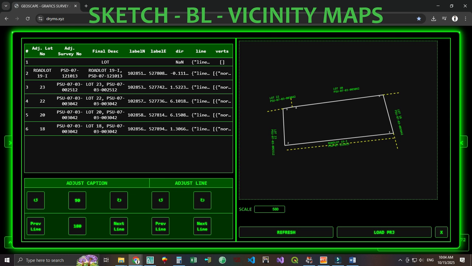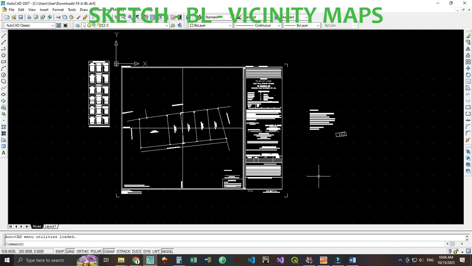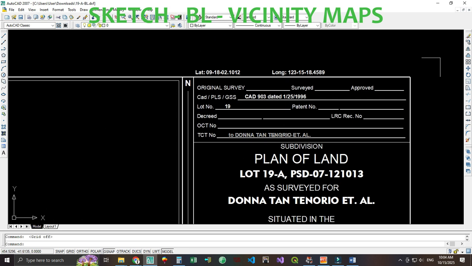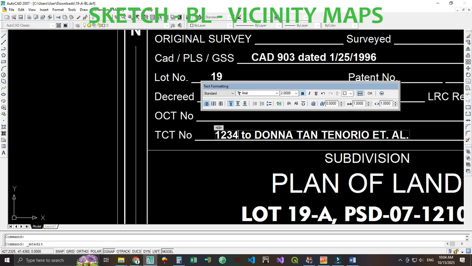Then click BL. This will again open the pre-flight sketch plan settings. But since this is already saved previously, we can just directly click Load Projects. Then a DXF file will be downloaded this time. It's a BL file, so again, press Ctrl G to remove the dots, and we can edit manually the settings here. So we have not saved the title number in our lot data computation. So we can input the title number manually here. Double click TCT 1, 2, 3, 4, 5, etc.